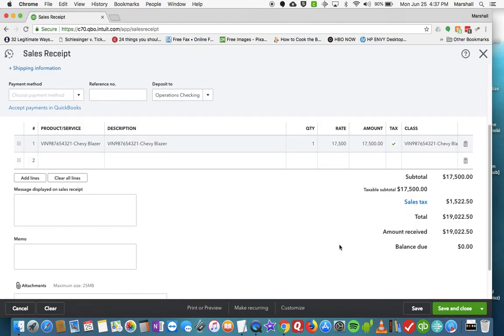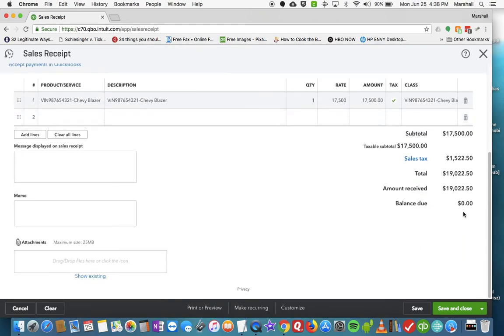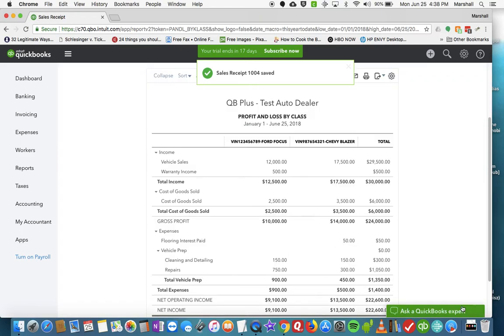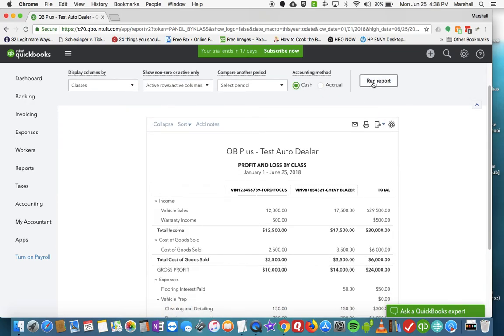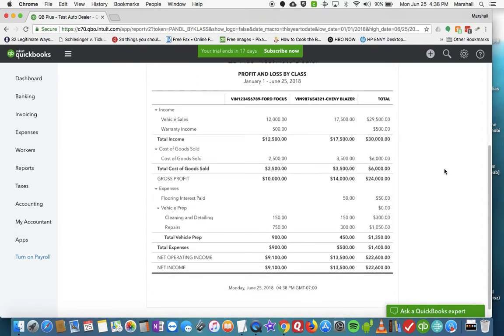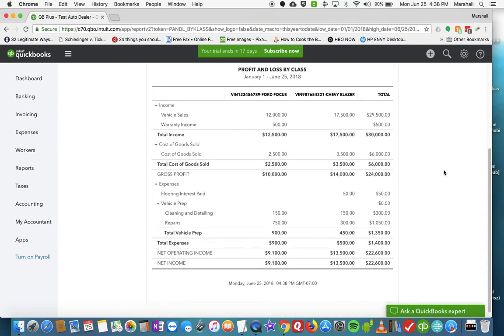You can see it calculated the tax right here. Balance due, 0. They're paying it completely off. And we save it. Now, if you look at the report, whether it be cash or accrual, it's not going to make a difference because we've already incurred all the expenses and collected all the money we're going to for it. But now you can see we've got $17,500 income on it. Our cost of goods to purchase the vehicle was $3,500. That gives us a gross profit of $14,000.